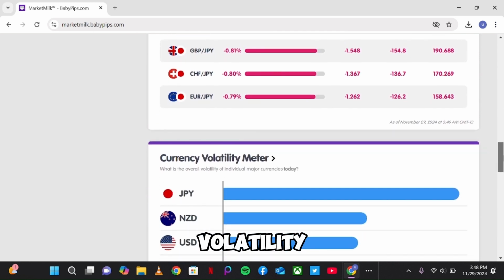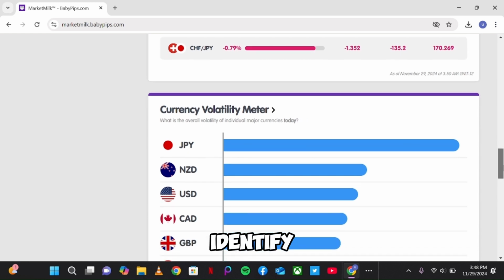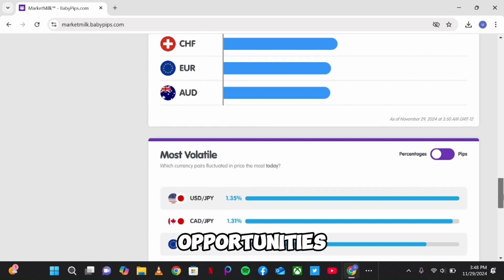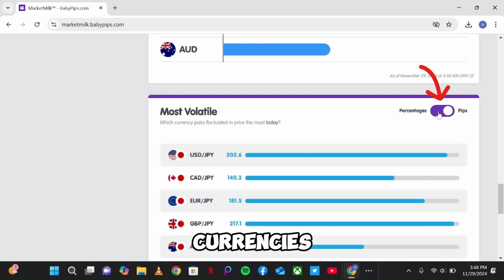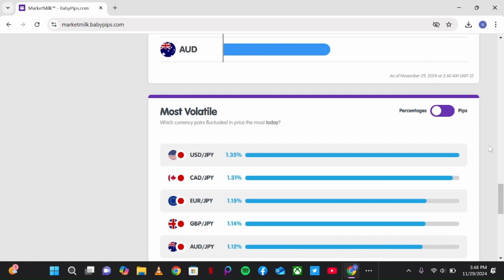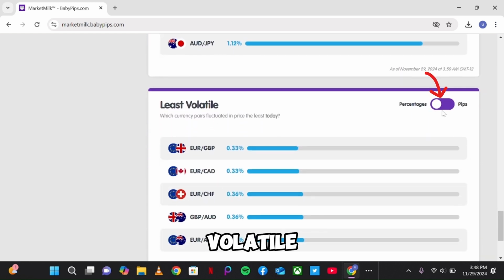A currency volatility meter measures the volatility of currency pairs, helping traders identify potential risks and opportunities. You can toggle the button to view the percentage or pips changes of currencies. The same toggle feature applies to the least volatile currencies, allowing you to view their percentage or pips changes.